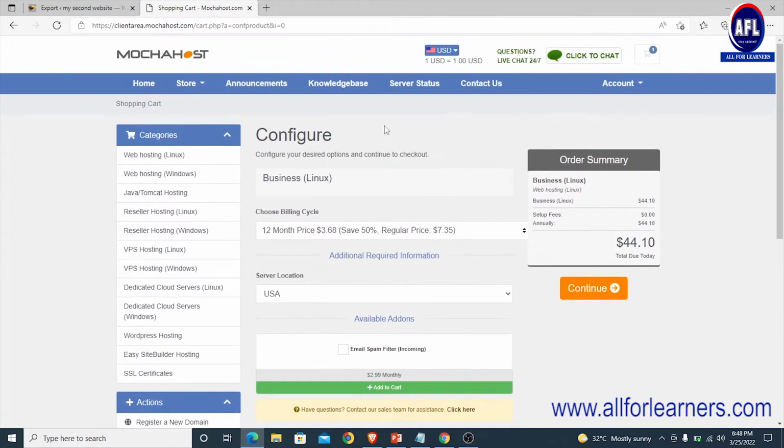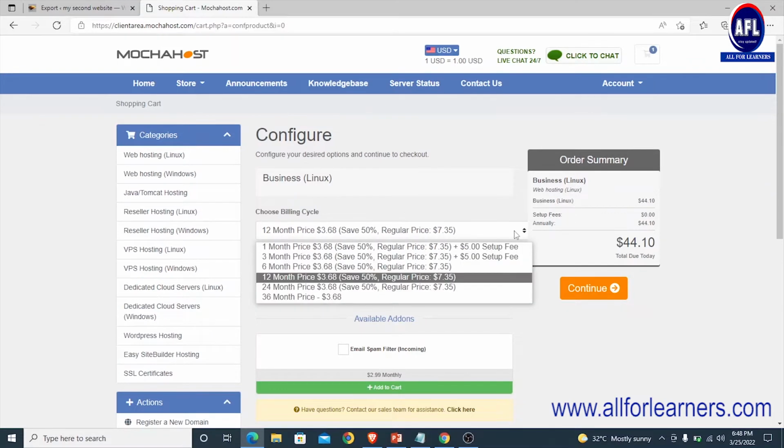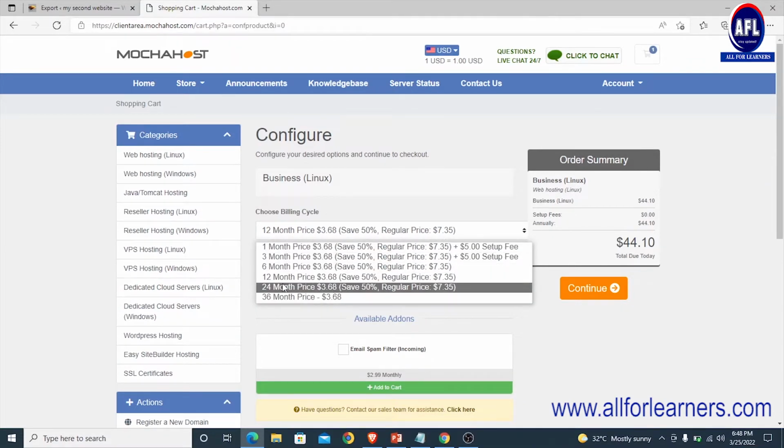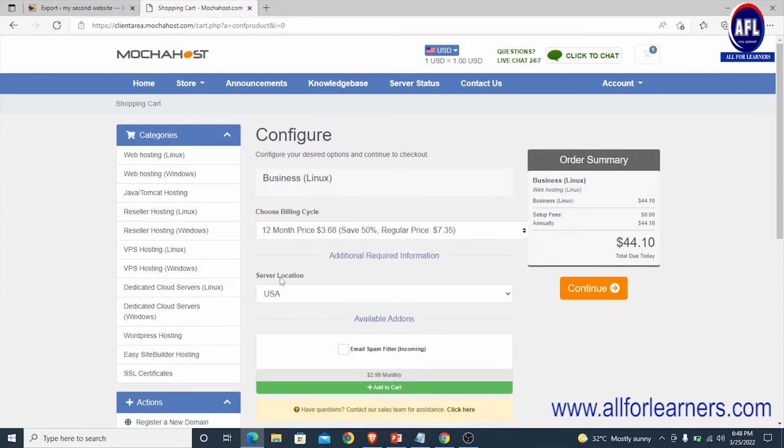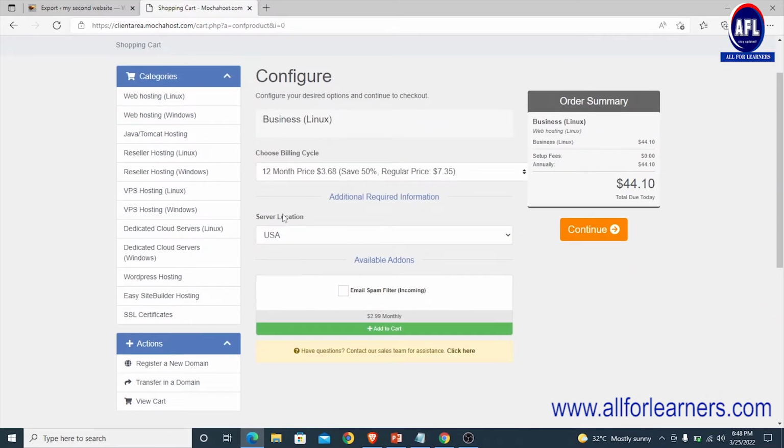Alright, when it brings us to this place, we still have the ability to make some major changes. Right here, we can select duration. We can change from 12 months to 24 months or 36 months. Alright, so we'll leave this at 12 months. Then we can still change the server location. If you don't want it to be in US, you want it to be in Netherlands or Singapore, you can change all of that.